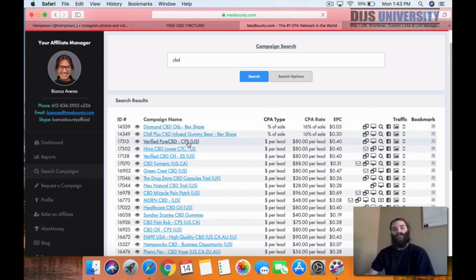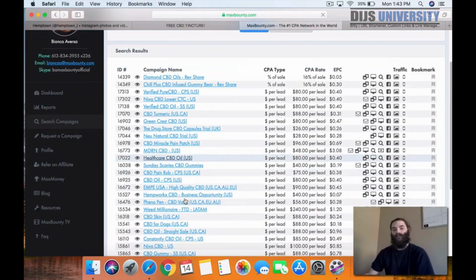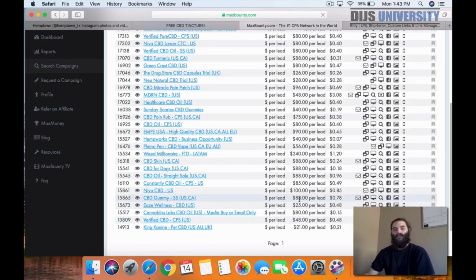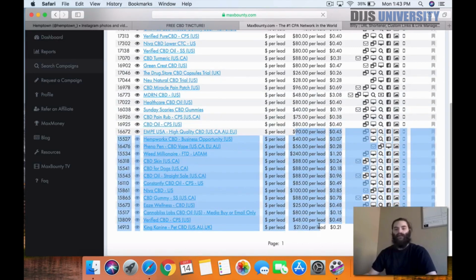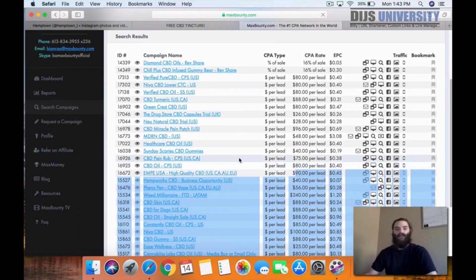But as you can see, these are all the different CBD offers that we can promote. So there's Ease Wellness. This is basically where they can go online and make a purchase and you'll get $25 per lead. These are like some CBD gummies, just CBD products, and you can see over here how much they pay you per lead. So what we're going to do here today is we're just going to choose one.